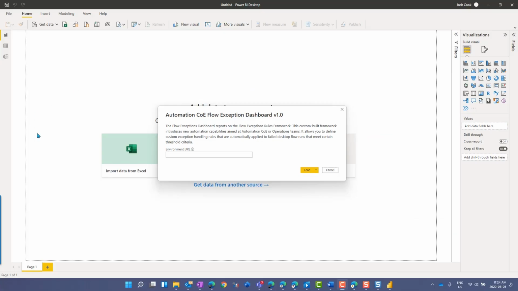Open up the flow exception dashboard. When you open this up for the first time, it's going to ask you for the environment URL. This is the environment URL where we installed the flow exceptions rules framework. And this URL can be found in the Power Platform Admin Center. Please make sure that the format is the same as you see here, or when you highlight over this little eye icon, it'll tell you the format. I'm going to hit load.